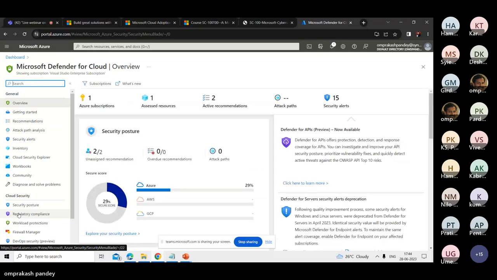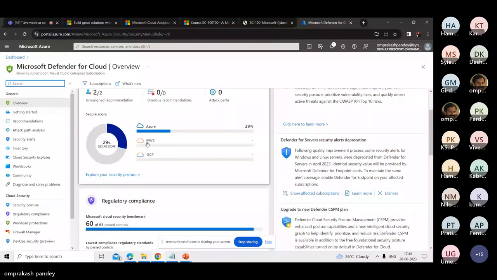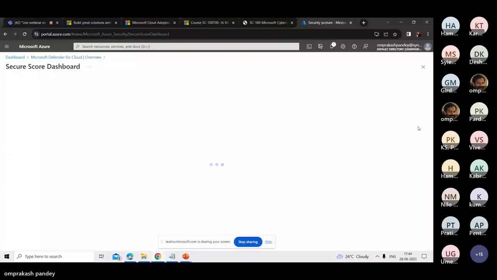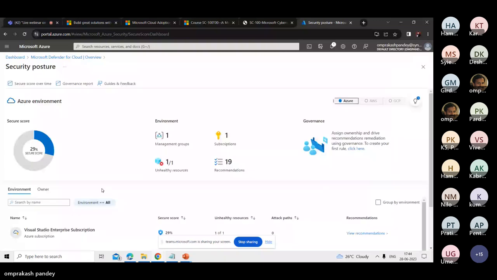Okay. And here, if you all see, I may not have AWS accounts or GCP subscriptions over here, but while managing my security posture for my organization, I can go ahead and add more environments over here. I can add AWS accounts, I can add GCP subscriptions within my organization environment. And I can manage them by using Microsoft Defender for Cloud. Apart from this, using Microsoft Sentinel, we can leverage a number of existing resources.